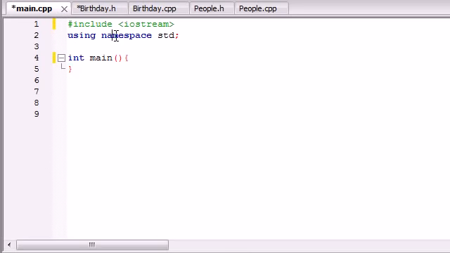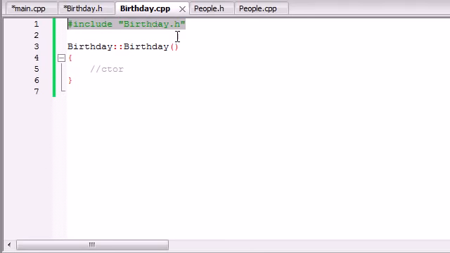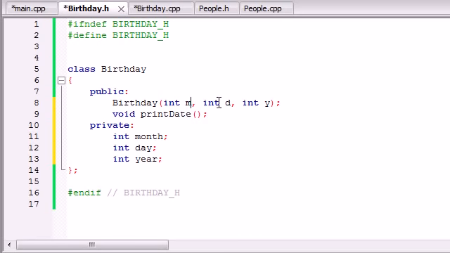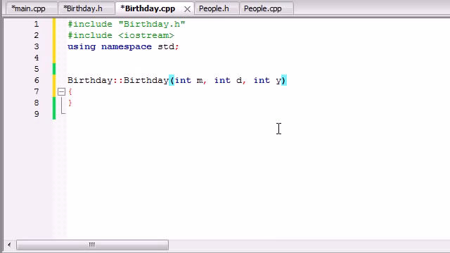Now let's go over to birthday.cpp, and it already includes the birthday header, but we already know that we need to include this stuff as well. So go ahead and copy this and paste it right under here. Now it includes everything we need it to include. Of course, the first thing we do is delete this comment because I hate comments. And in our birthday constructor, remember, it takes three pieces of information: a month, a day, and a year. So let's just steal this from over here, copy that, and paste it right in there.